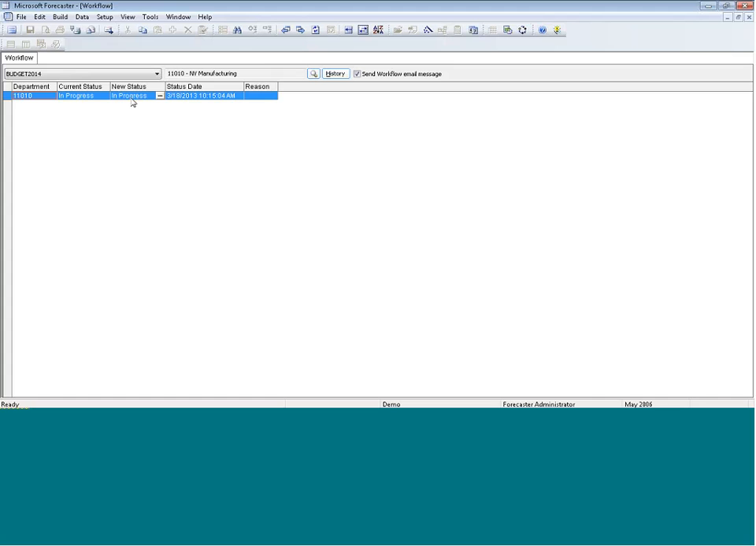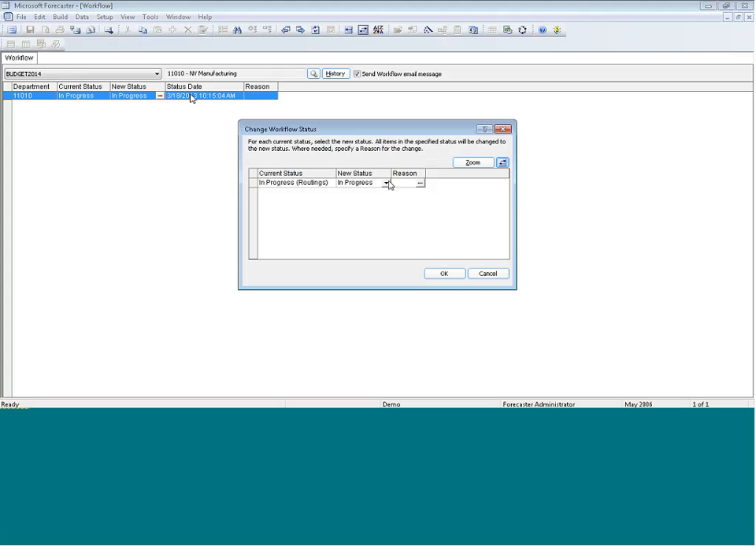Everybody's budget starts off as in progress, but they'll come here, they'll change that status to submitted, and click OK and save that. So that locks that input screen from input, and it sends an email to the next person in the review process. So that next person will review the budget. They'll come back to workflow after they've reviewed it, and they'll change the status to either approved or rejected. And that sends an email either back to the first person if they reject it, or on to the next person in the review process if they approve it.